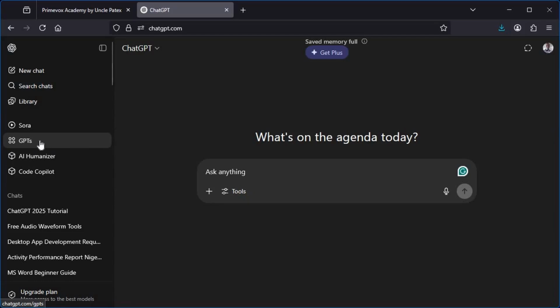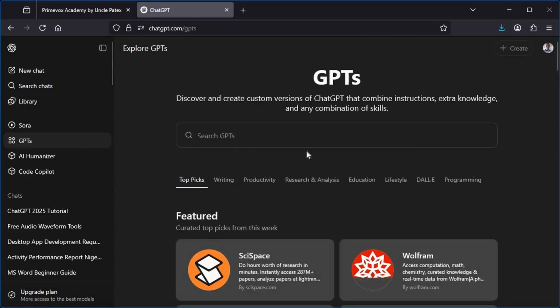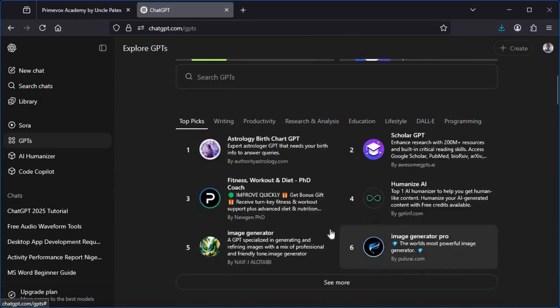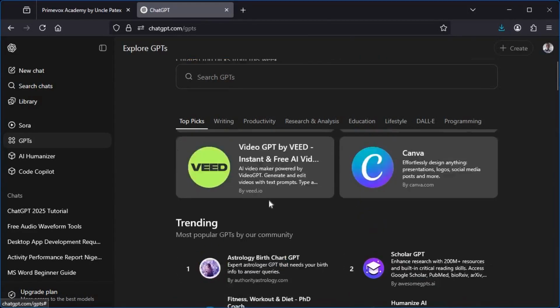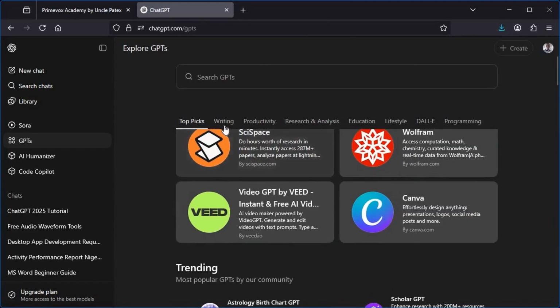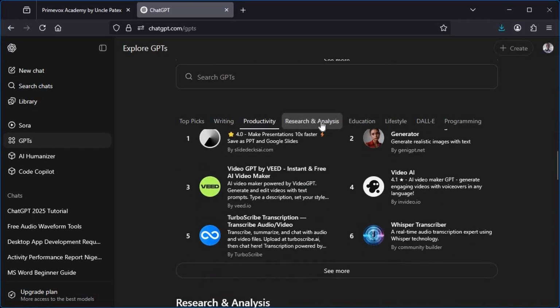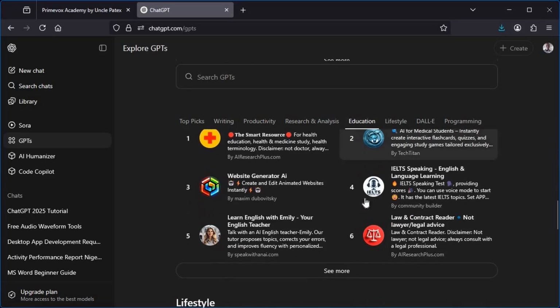Like if I click here now, you are going to see different types of GPTs, whether you are looking for science-based, Canva, video GPT, and a whole lot of them. You can decide to use their category. You see, when you come to writing, it will show you GPTs that are designed for writing. We also have productivity, research and analysis, education, and all of that. If you want to work on images, you use DALL-E. Then this programming is for coding. So open them and make use of them. Check the one that you like.